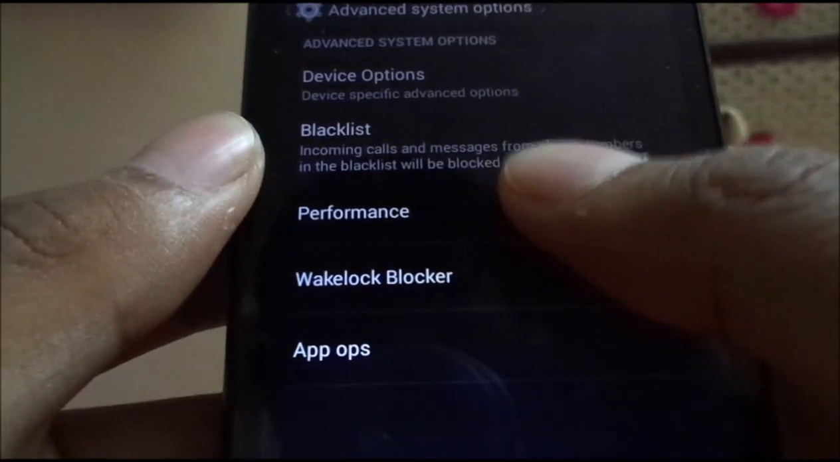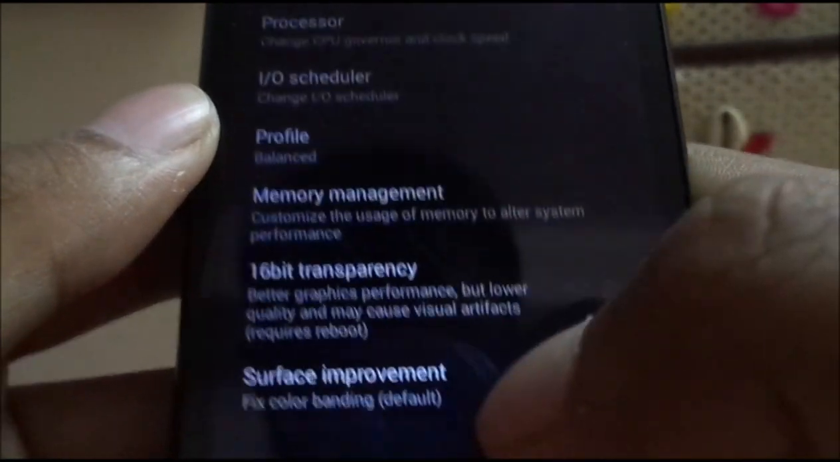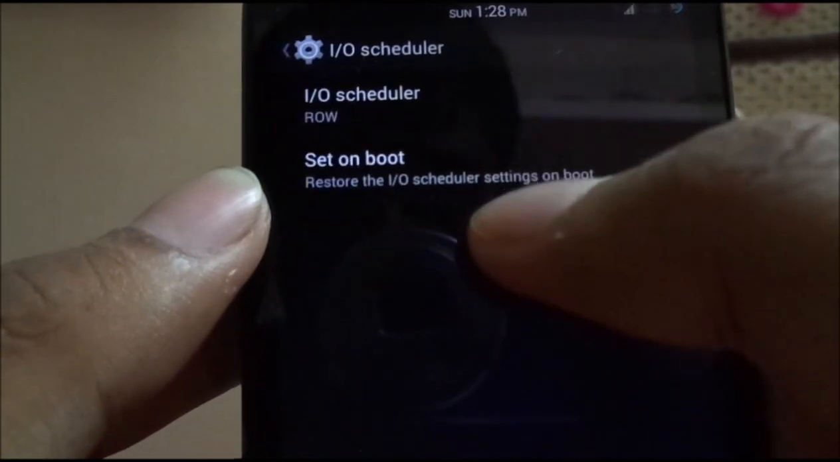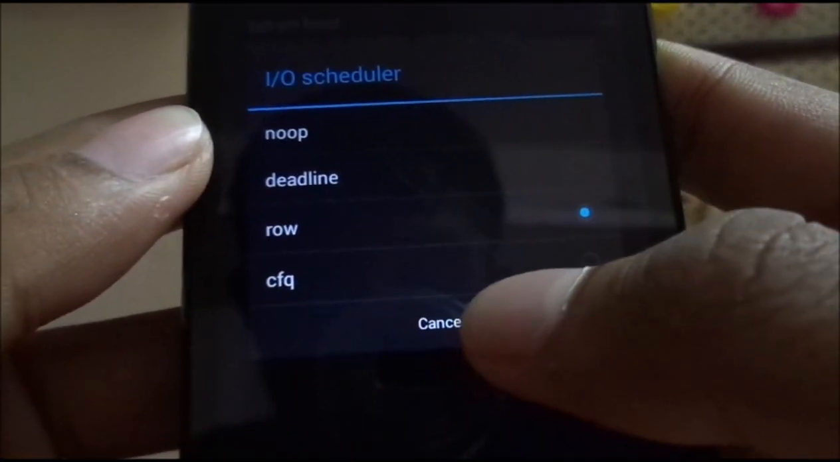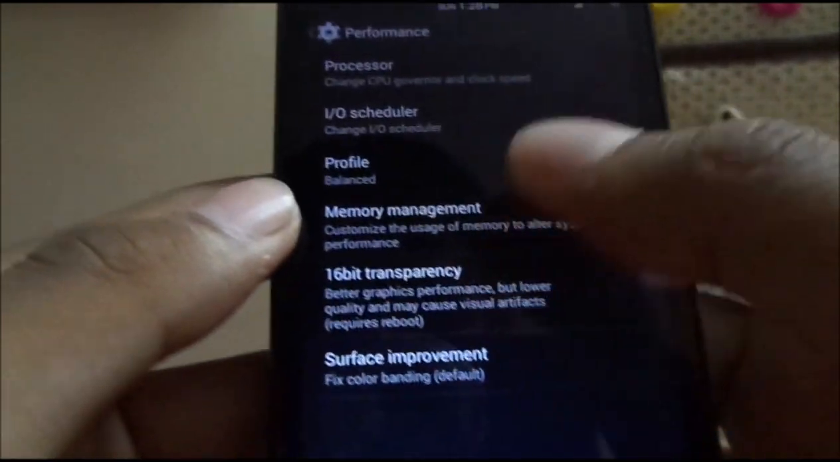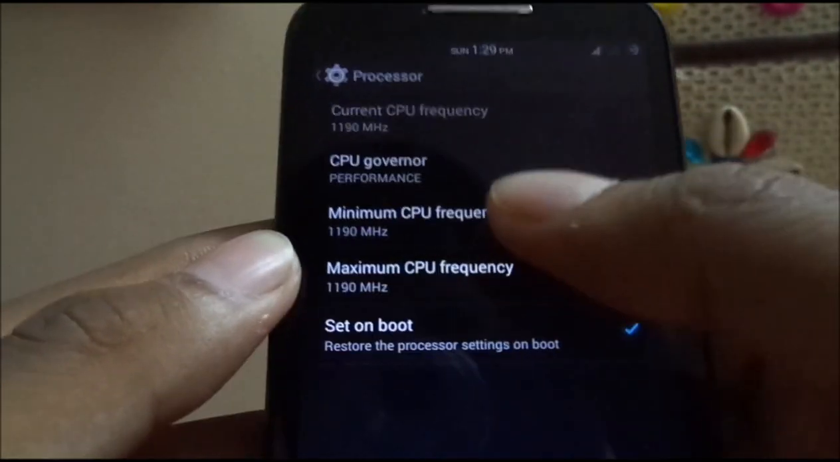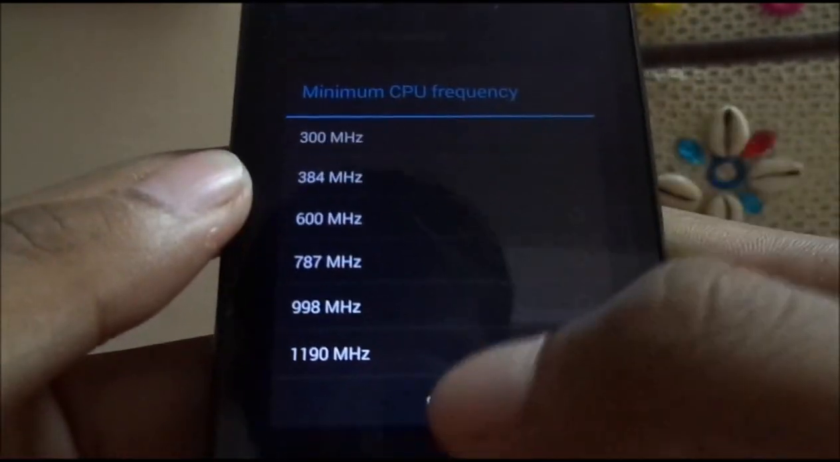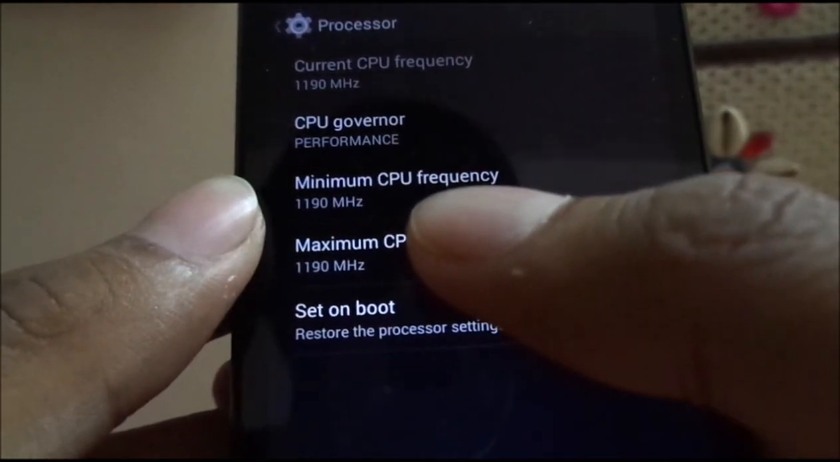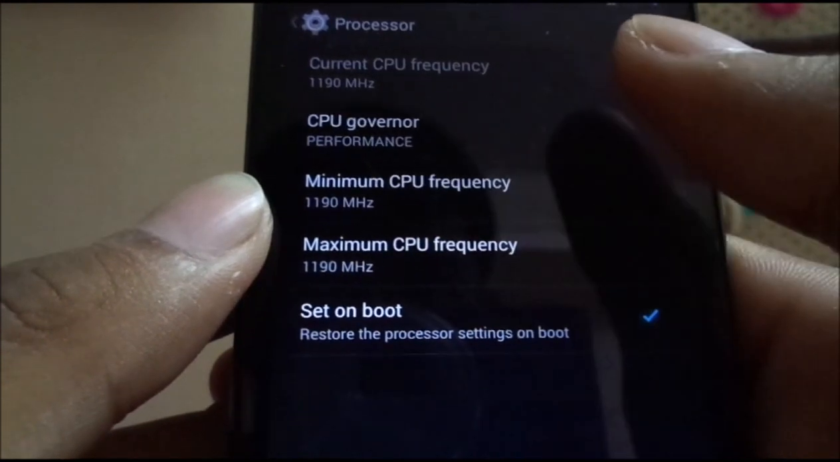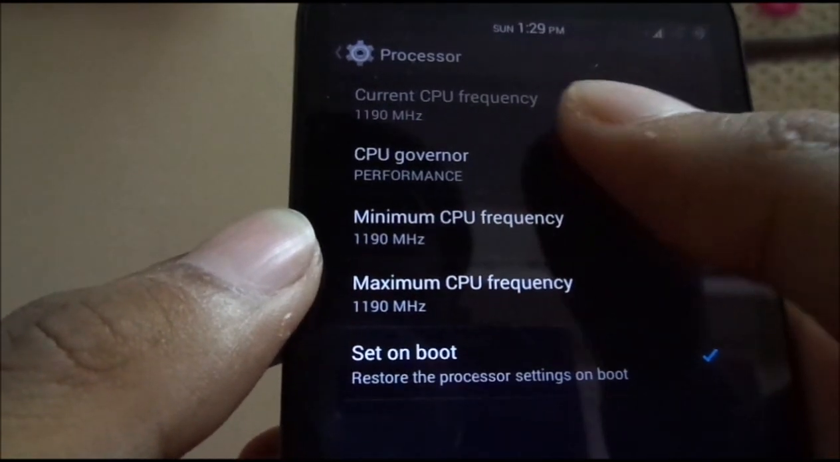All we need is, oops, performance. So you can pretty much change your IO scheduler. Flashing a new kernel would get more of these. And in processor, you can change the minimum CPU frequency and maximum CPU frequency as you want. Having a minimum frequency would get you more battery.